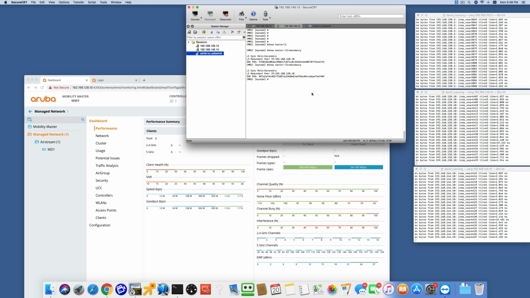If you forget to do that step, you're going to get the controllers caught in a bit of a reboot loop because they're going to be pointing to the wrong master and they won't pull their config. So you'll see over here on MM2, if I try running that command, show database sync, it will complain that it is not the master.